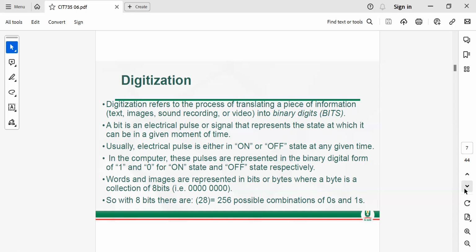So this bit, which stands for binary digit, is an electrical pulse or signal that represents the state it can be in at a given moment of time. Usually, this electrical pulse, representing the behavior of the circuit of the computer, experiences two states. It's either on or off, which corresponds to 0 or 1. When the circuit lights are on, you use it to represent 1. When they are off, you use it to represent 0.